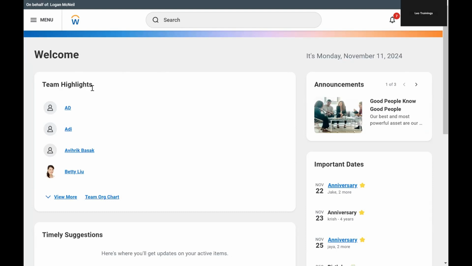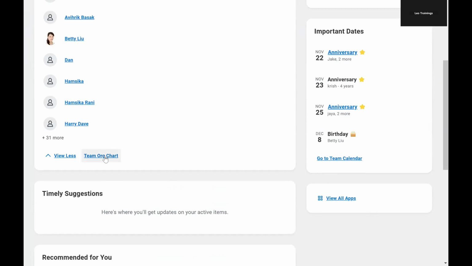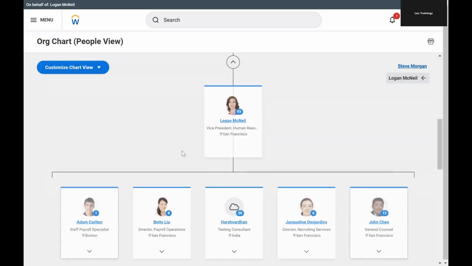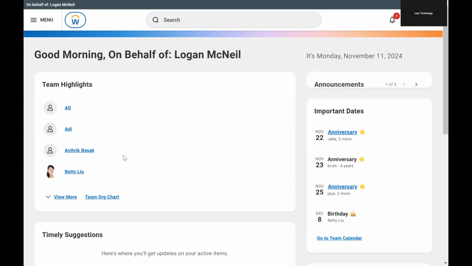Here you have team highlights. If you are a manager, remember, only then can you see this section. If you are an employee, you cannot see this section because you don't have a team. So here you can see your team details. Who are all your team? And you can also see your team organization chart, who is reporting to whom. You can see that information on the team highlights here.